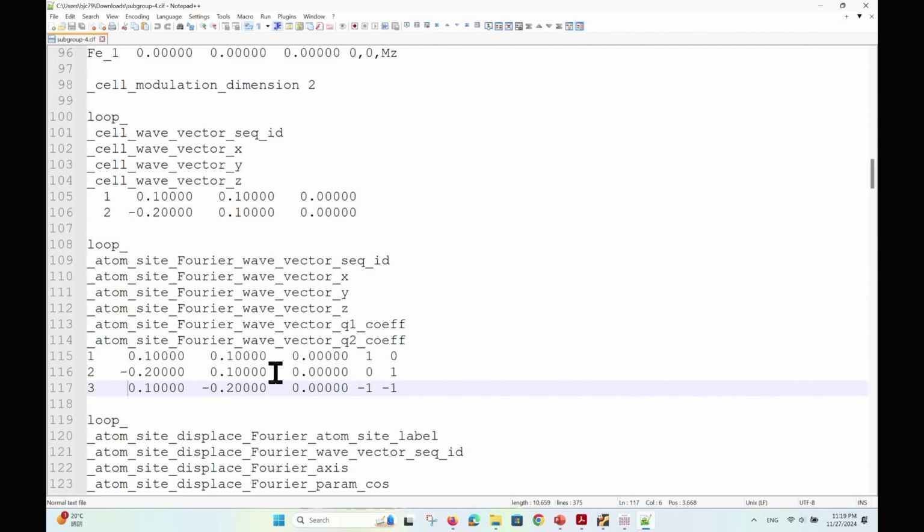But there's also a third one. You remember K1 plus K2 plus K3 equals 0 in this case. So you get a third wave running in another direction.